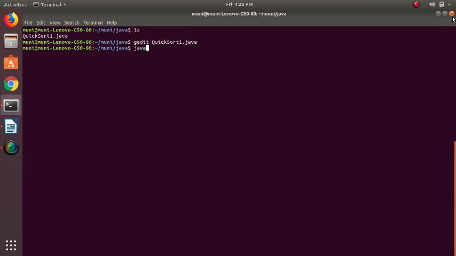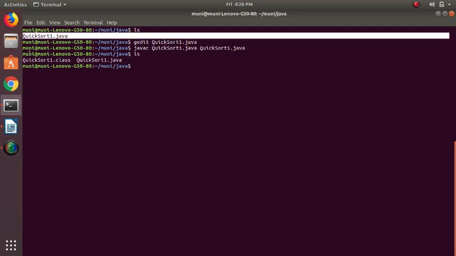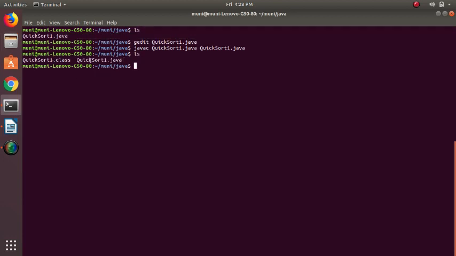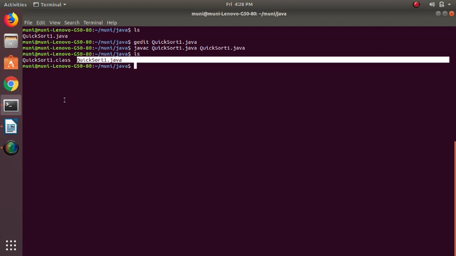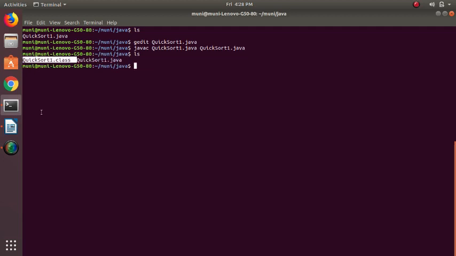I'll compile it. javac quicksart1.java. You can see here, before compiling there is only one Java file, and after compiling we got two files. One is the original quicksart Java file, and then another one is called the class file. We need to execute by using the class file: quicksart1. Don't give any extension, java quicksart1.